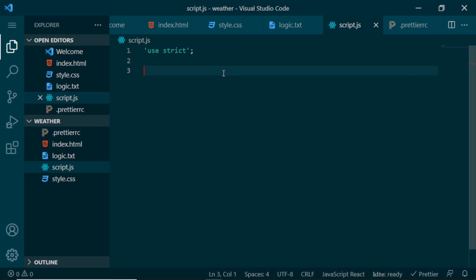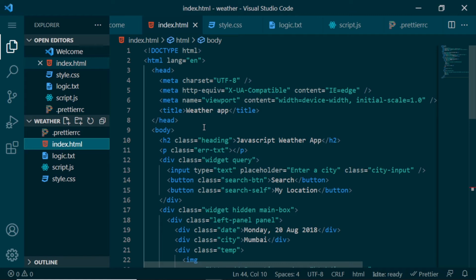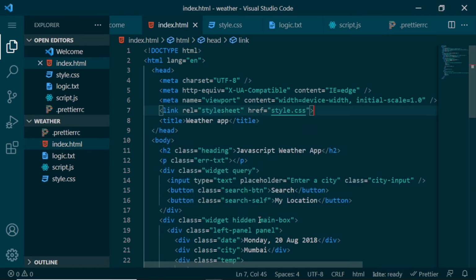That being said, first of all, in my index.html, I will link both my JavaScript and my style file. I will use autocomplete feature for CSS. I'm using style.css, so I will keep it as it is.